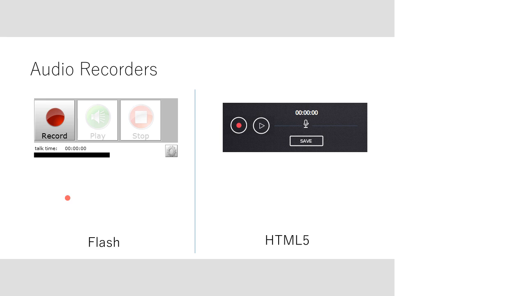On the left-hand side, we can see the Flash audio recorder, and on the right-hand side, we can see the HTML5 audio recorder, again using the burnt rose skin. The interesting thing about the Flash recorder is that this does not require a Red 5 server. This actually works within your browser, which is a nice thing, and it's fairly good. It's served Poodll very well. But the future again is HTML5, so we're looking to use HTML5 with audio and video recorders where possible.